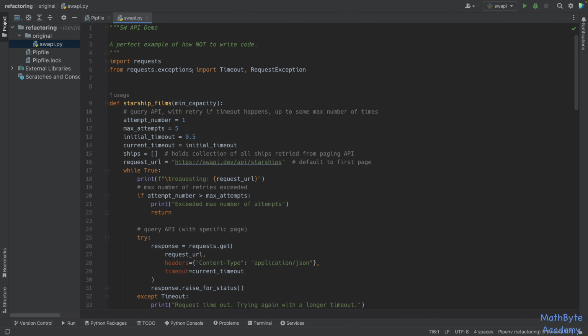So this is the function. We are going to get the Starship films with a min capacity. Whatever that means, right? I don't have documentation here that explains what that is. And now I've got code comments that say, oh, query the API with retry if timeout happens up to some max number of times. Okay, that makes sense.